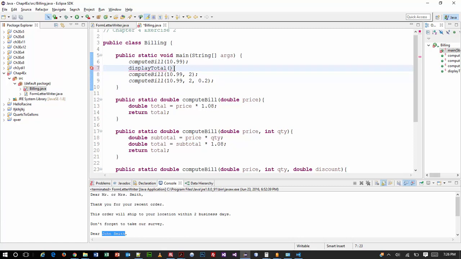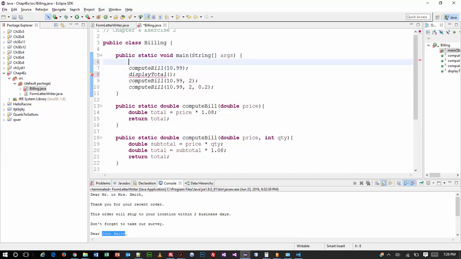Now, if I'm going to send something to display total, don't I also need somewhere to put it? Because if I'm calling a method that returns a value, it requires somewhere to put it. So here's what we have to do again. We're going to have to declare double. Let's call it grand total. Or how about your total? The total, your total, whatever.